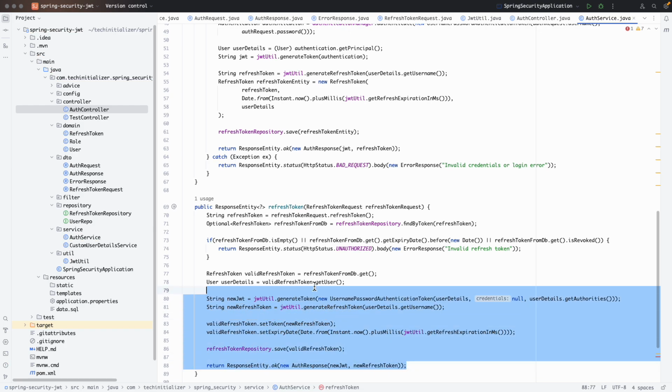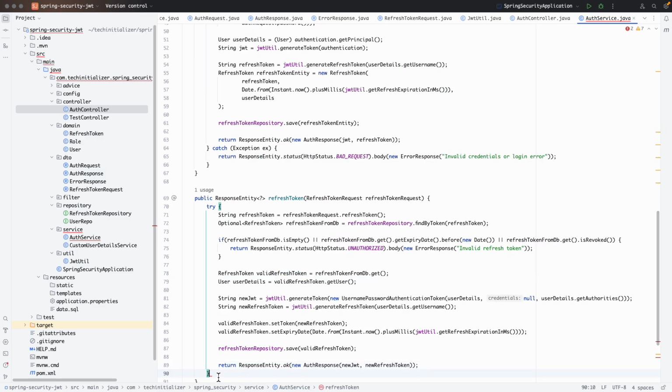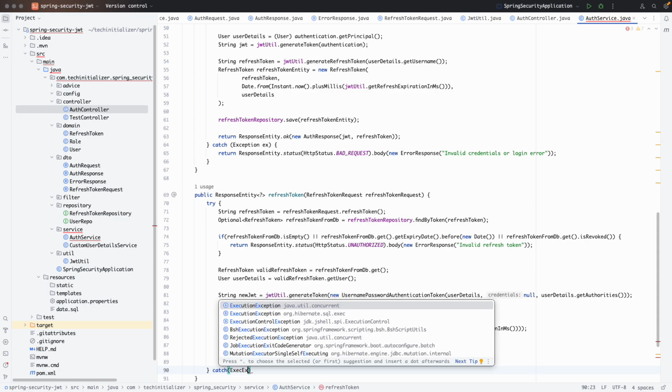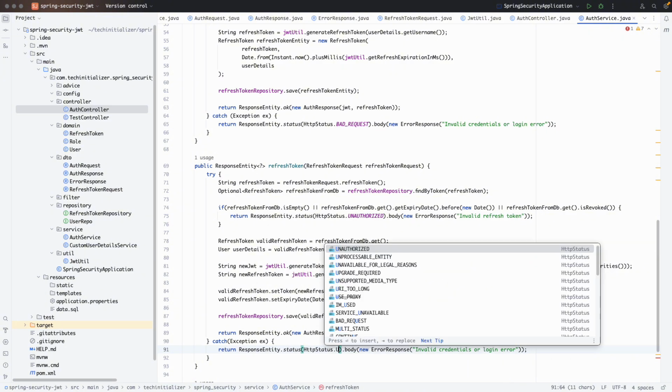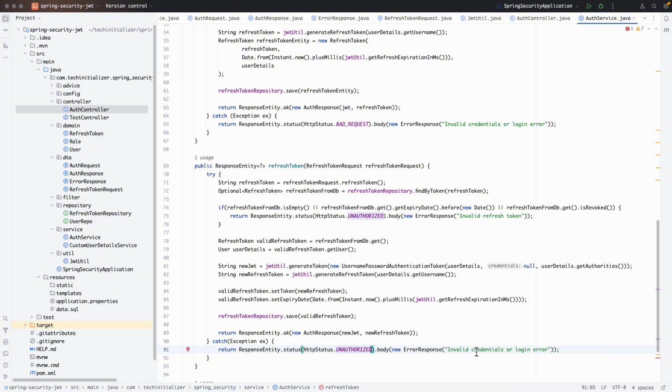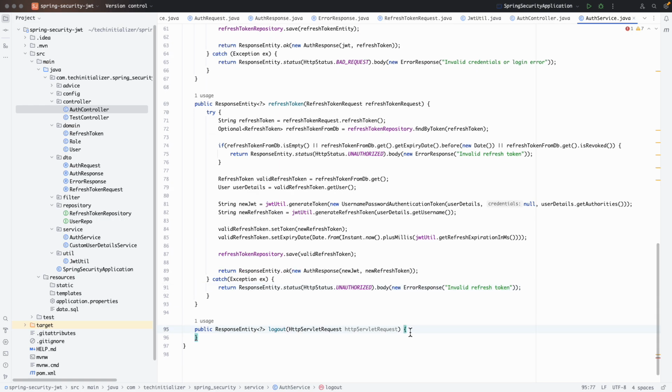We can also put it into the try catch block in case there is any error in between, and we can catch this exception. We can say the same thing here as well: it is unauthorized, and the body will say invalid refresh token. So that's it for the refresh token. Next we'll be writing the logout logic.